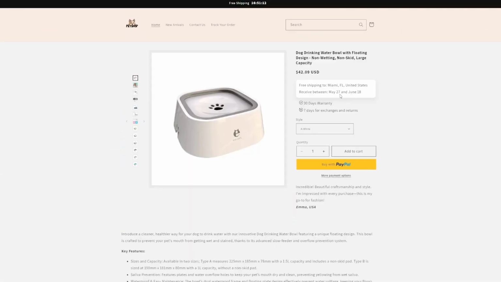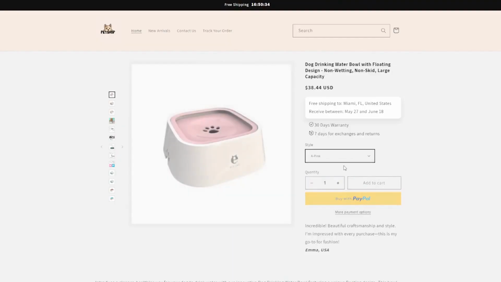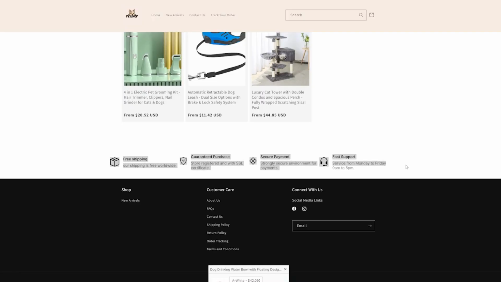Product pages, I absolutely loved. They weren't overcumbered with a bunch of different images, a bunch of empty space, a lot of negative space. Everything was structured very well. Everything was structured very clean. And overall, it did a very good job.